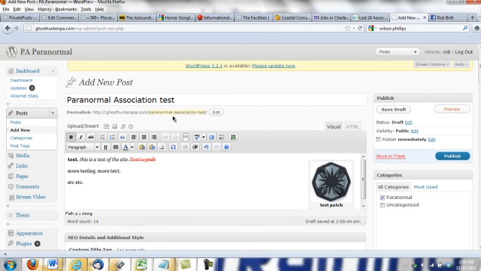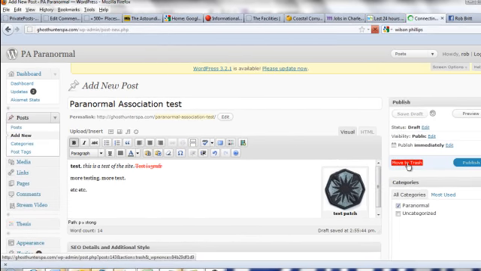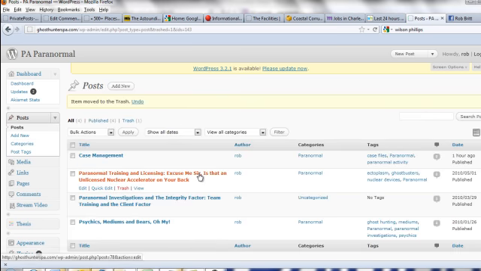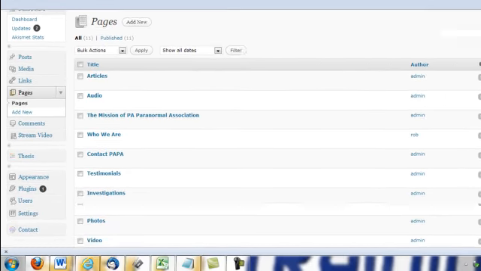So I don't really want to upload this, so I'm just going to hit move to trash, and then it's just going to delete that page. If you go into different pages, you can click the word pages over here, and then these are all the pages that are on there.